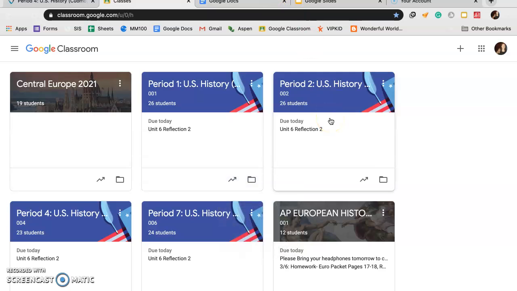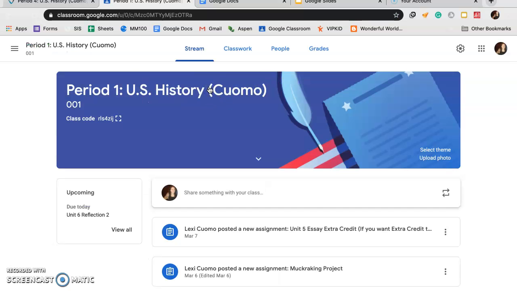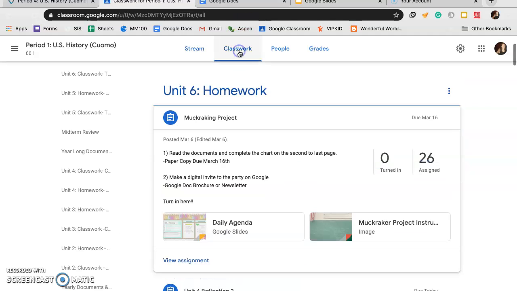Hey students, so today I want to show you how you can make your brochure project for the muckraking project. There's a lot of options here and I'm just going to play around with the tools on Google so you can see what is available for you in case you are confused. The first thing you're going to want to do is actually look at the project. It's pretty high up in our stream here, but if you're having trouble finding it, you can always go to classwork and it's going to be under homework.